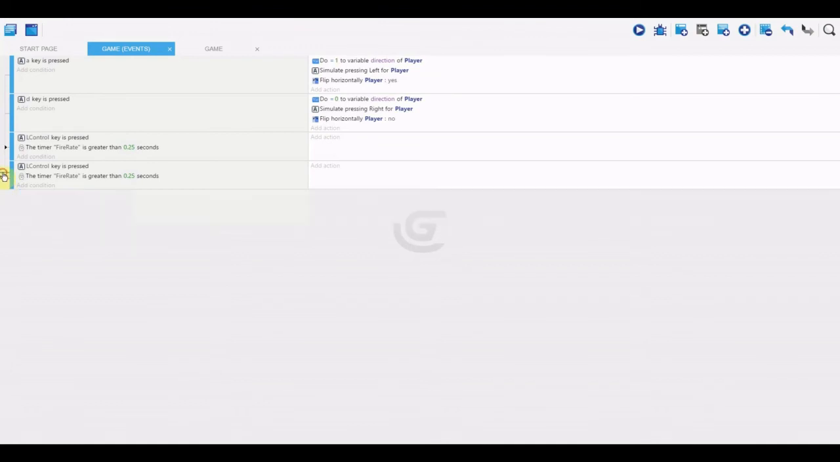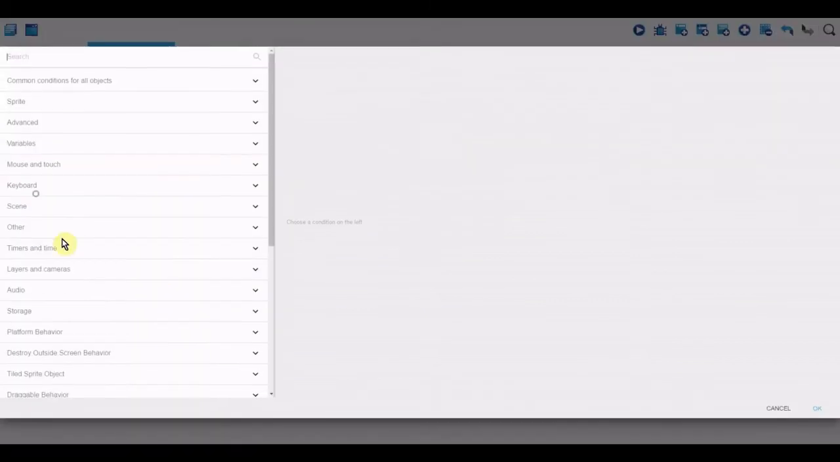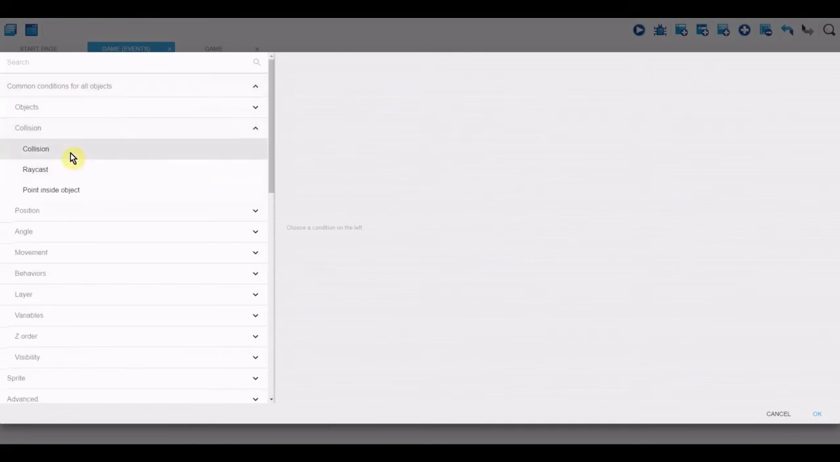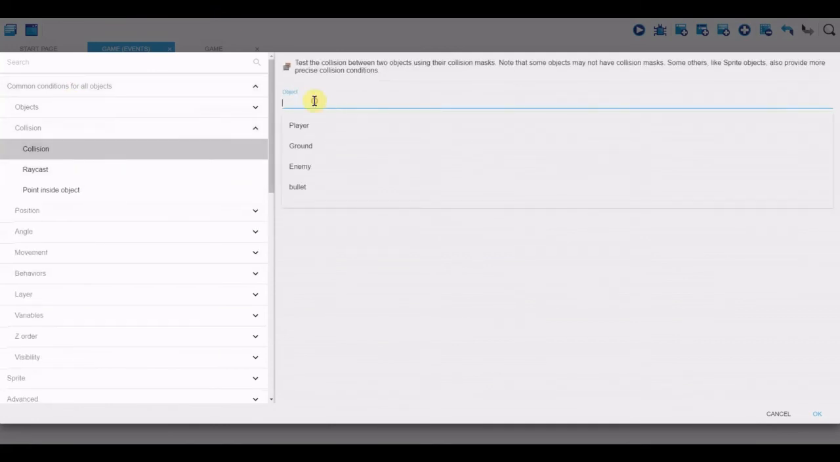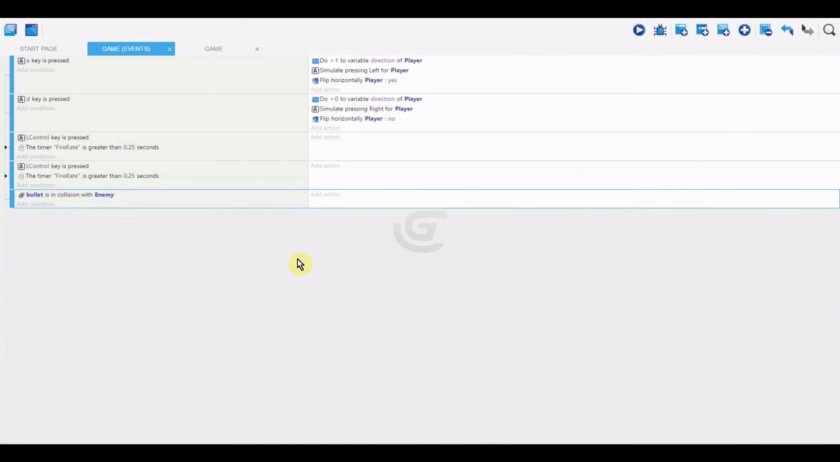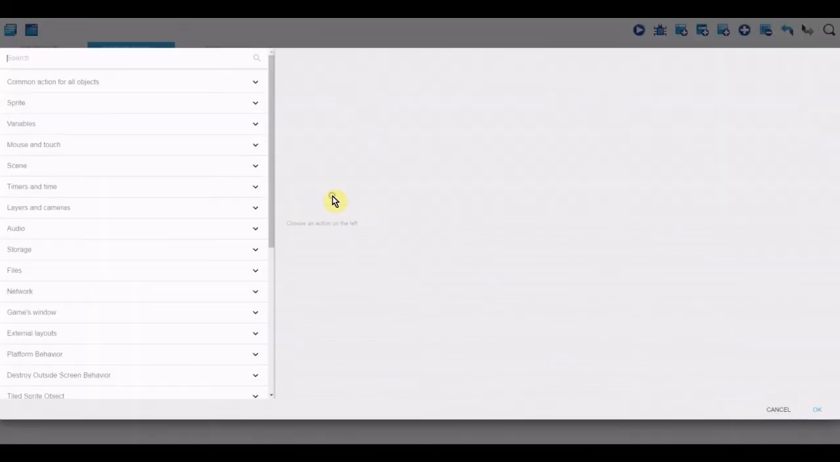Alright, so as you can see, the bullets are going right past the enemy. Well, that's not going to work. Let's go ahead and change that. Let's go and add the collision event. Add a new empty condition. We want to go to collision. The collision is going to be between the bullet and the enemy. Press OK.